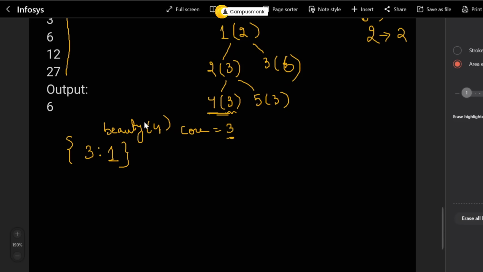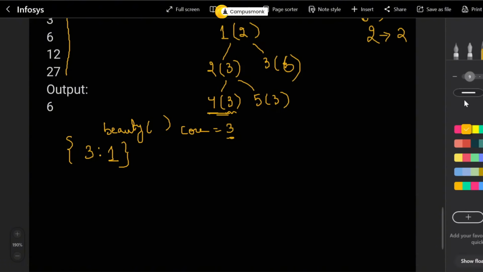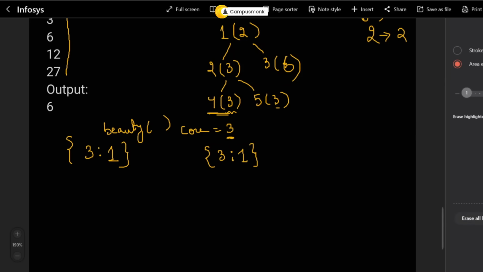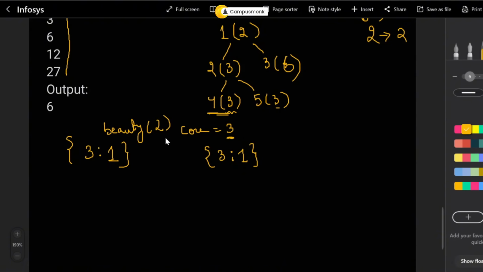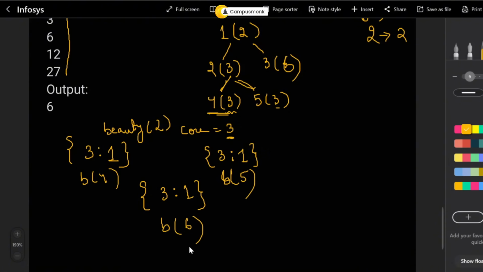Similarly, if I do for say beauty at 5, core has occurred how many times? What is the core? 3, right? It has occurred one time. So you will write this like this, okay? Now if you do your core, so your beauty at 2, what is the beauty at 2? What's the core value? It's 3 again, right? But what is happening along with this? You're merging this and this, right? So what will your map at 2 look like? Initially, just for 2, your map is like this, okay? So this is for beauty at 4, this is for beauty at 5, this is for beauty at 6, okay?